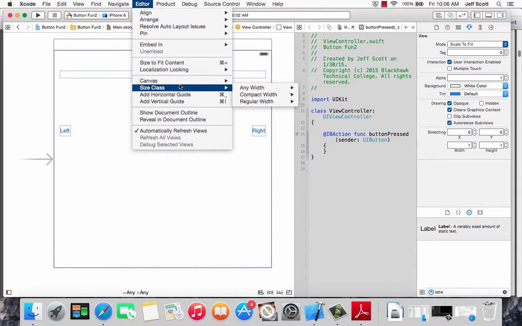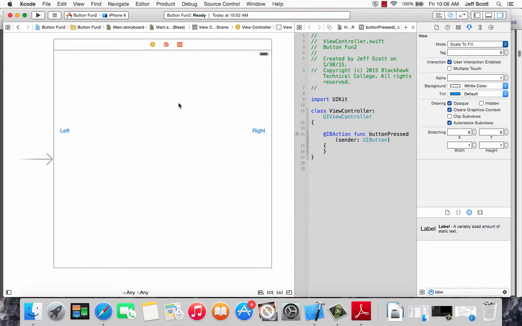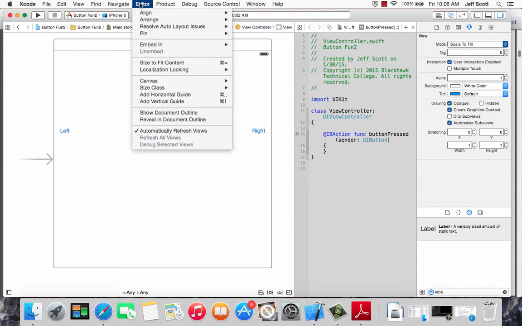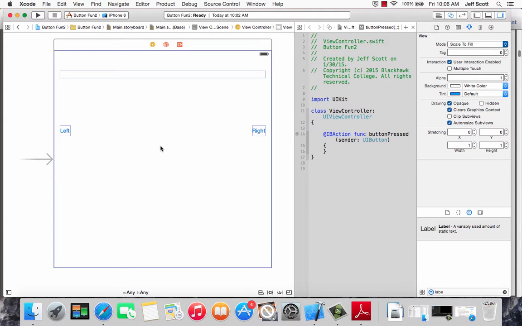and make sure that under Editor, Canvas, the Show Bounds Rectangles is checked. Notice if I uncheck it, how that disappears. It's still there, see? But it doesn't show. But if I come back again and do Editor, Canvas, Show Bounds Rectangles, now it's back.